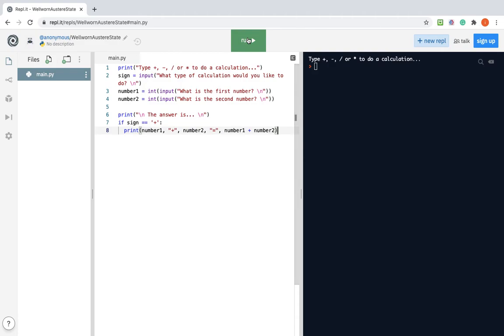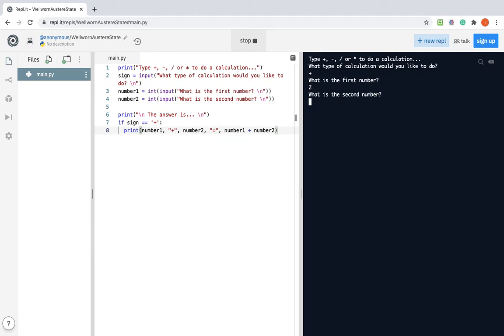Let's see if the code works so far. So 2, 3, 4, and it says the answer is 2 plus 4 equals 6. So the code works. Then we need to do the same thing with all of the other signs. I'm going to copy and paste this, and instead of if, I'm going to put el in front. So elif just stands for else if it is something else.